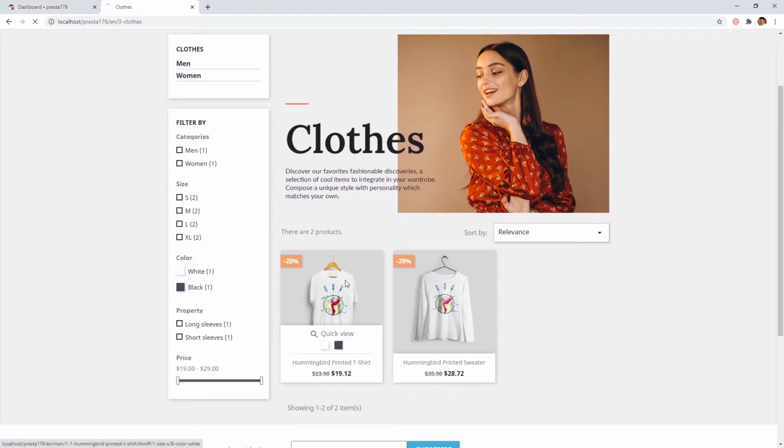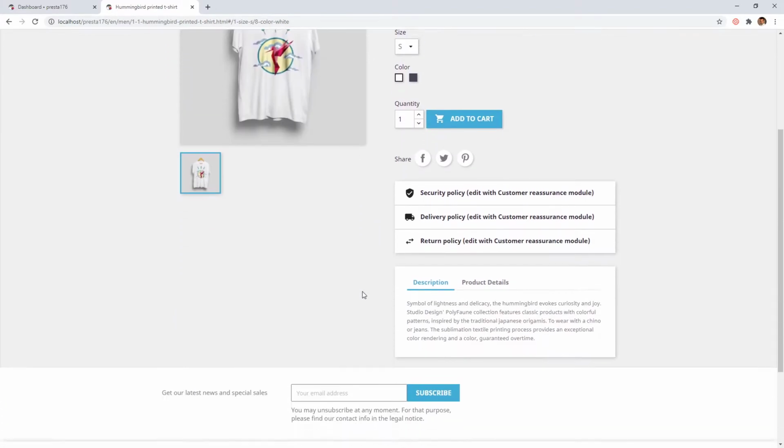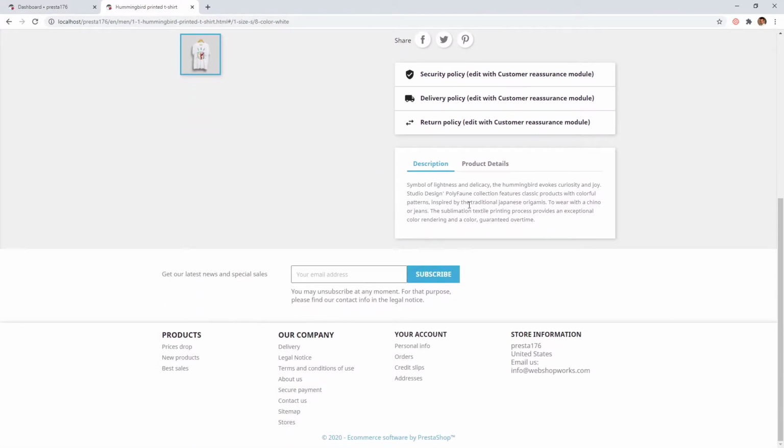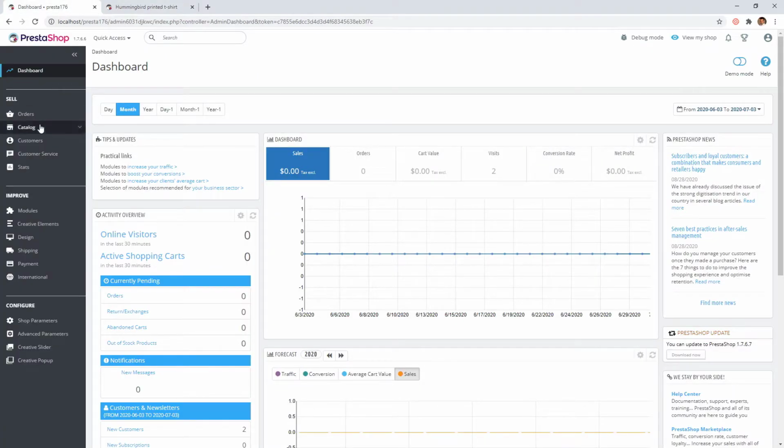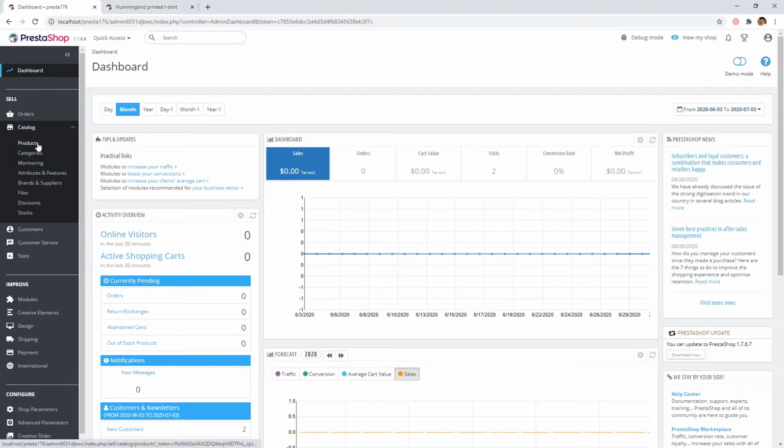Let's open a product page. As you can see, the quick edit option is not available on this product description. This is because this content has not yet been edited by the page builder. Let's go to the back office and search this product in the catalog.